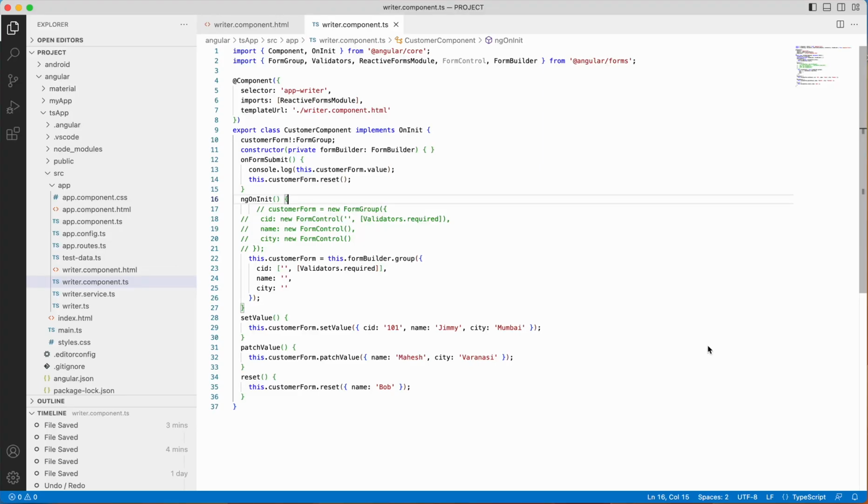In this video, I will discuss FormGroup in our Angular application. I will discuss how to create a FormGroup and then how we will utilize it in our HTML template. We will also see how to set values in the FormGroup, how to patch values, and how to reset it. So let's start with how to create a FormGroup.